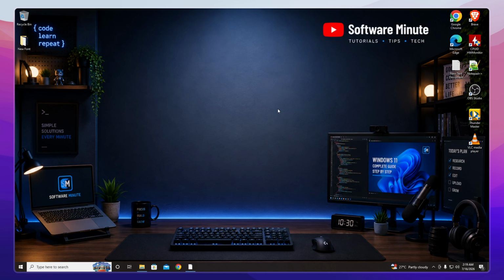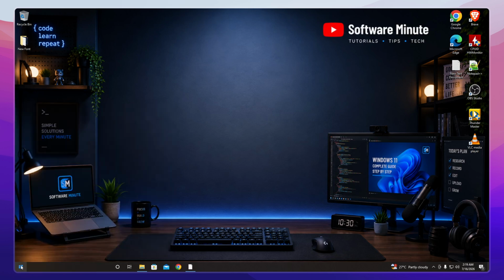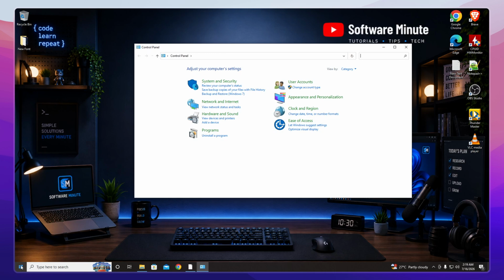To start removing OneDrive from your system, navigate to the Windows Start menu located in your taskbar and click on it. When the Start menu opens, type in Control Panel and press Enter. This will launch the Control Panel window, which gives you access to various system settings and programs.